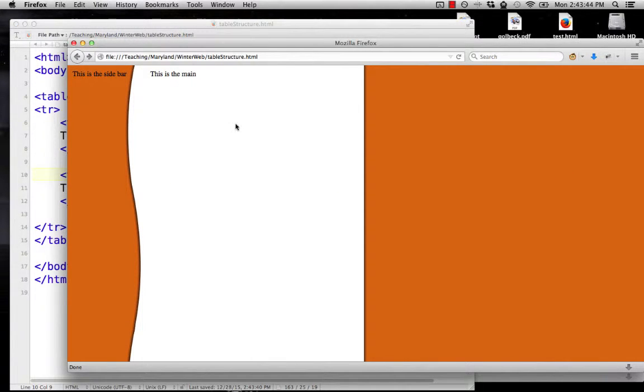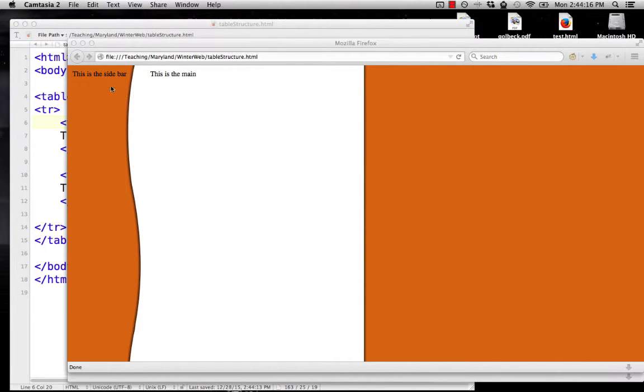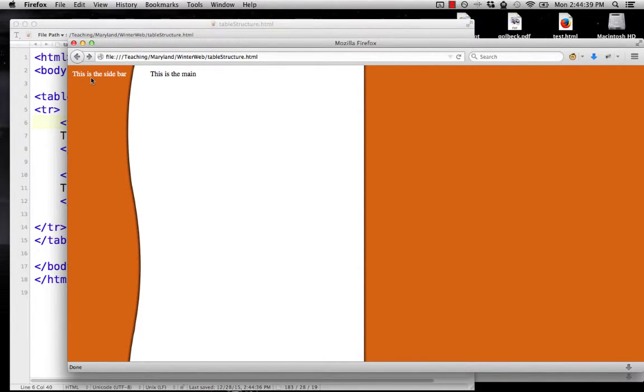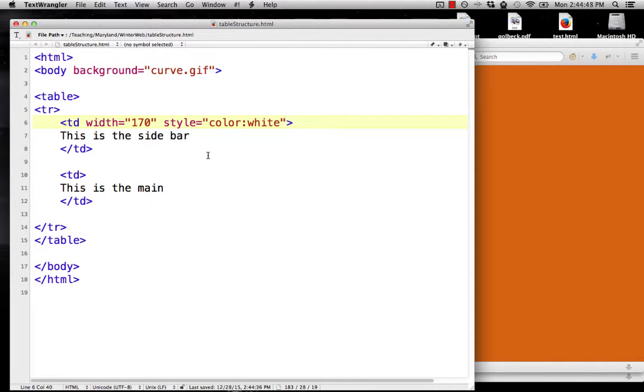So if I come and reload, now my main part is solidly over in the white. Okay, so this is kind of hard to read, the black on the orange, so we want to make that white. We're going to do a little bit of style sheets here. This is something that you've seen before, this style attribute. We're going to say color: white. Again, we're going to get way into this later, but for now that's a way to change the color of the text within this TD tag. So if I save that and reload, now my sidebar text is white, which is great. And our main text stays black, and that's fine. And then that's basically all we want to do. So now we have these two sections where we can put content.